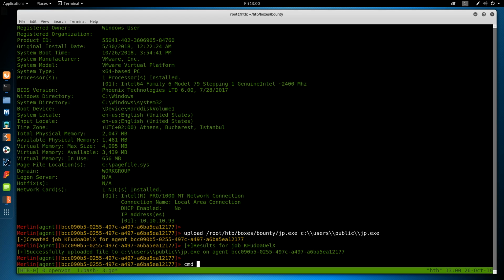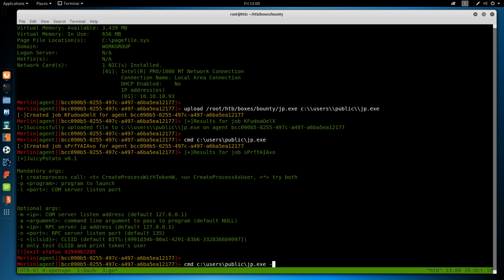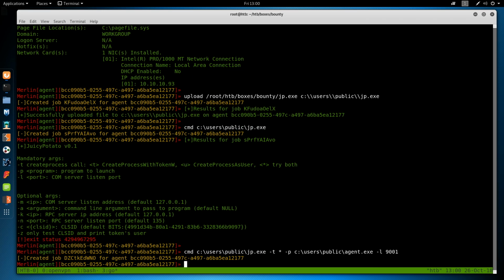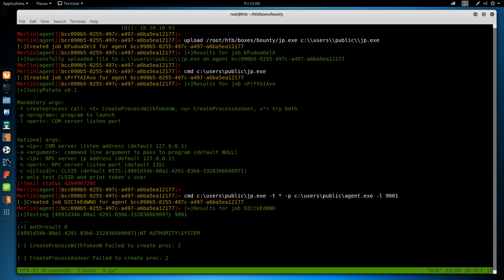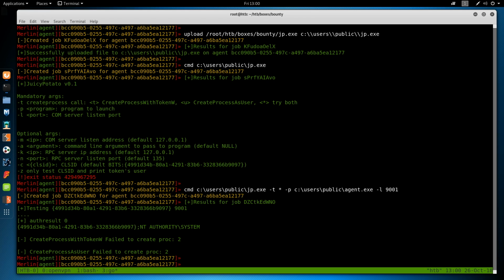File has been uploaded, so we can do cmd c:\\users\\public\\jp.exe and see what arguments we need. -t, star to try both, sure. The program, let's do c:\\users\\public\\agent.exe to call back our Merlin agent that we dropped in the box. And the COM port doesn't matter, so we'll do 9001 because, well, it's over 9000. Created the job. And we have auth result as NT authority system. And I don't know if we got a check-in.